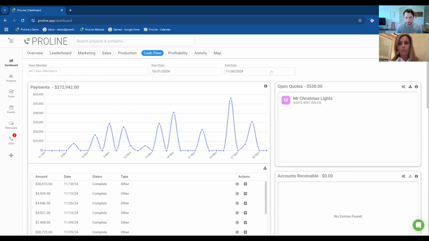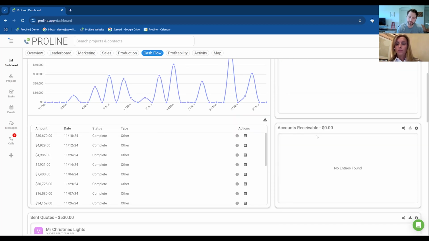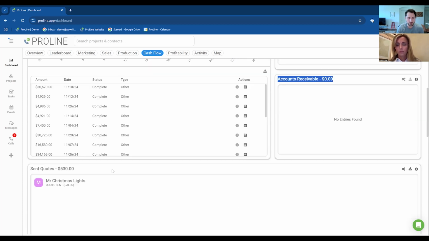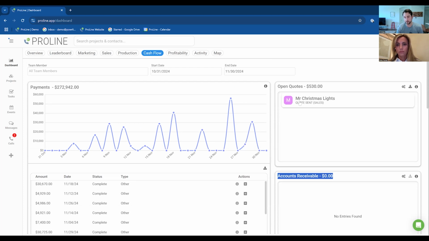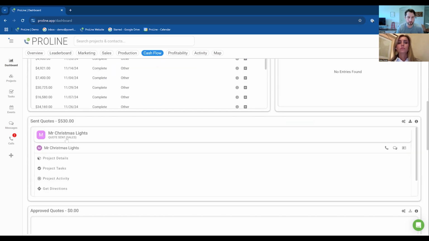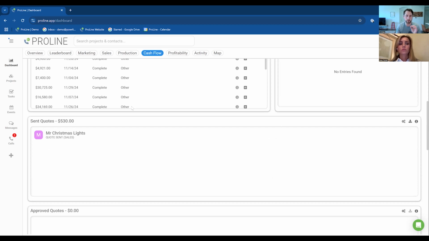Cash flow is going to be looking at the actual money flowing into your business. So this is going to be the payments. So you're going to be able to look at a period of time and see how much revenue has flowed into the business. You're going to be able to see your accounts receivable. These are open invoices that have not been paid. You're going to be able to also see other indicators such as your current open quotes that haven't been signed, your sent quotes. So sent quotes and open quotes.